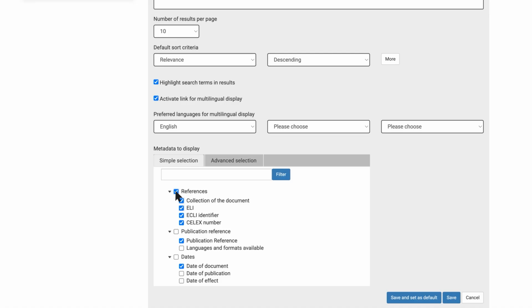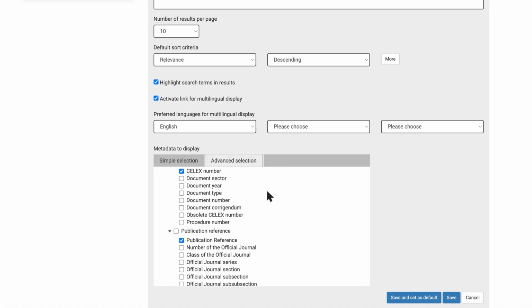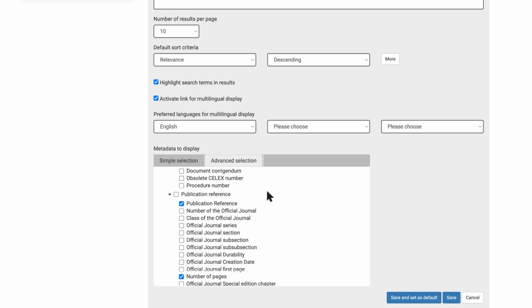The simple selection tree contains a small number of common metadata. If you want to choose from all available metadata, look under Advanced Selection. Some metadata are not clickable because they are displayed by default and cannot be deselected. After setting your preferences, click Save. Click Save and Set as Default if you want the new profile to be used by default.